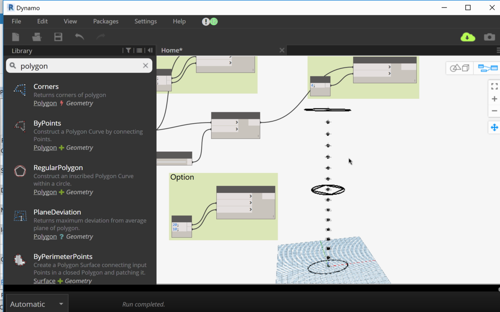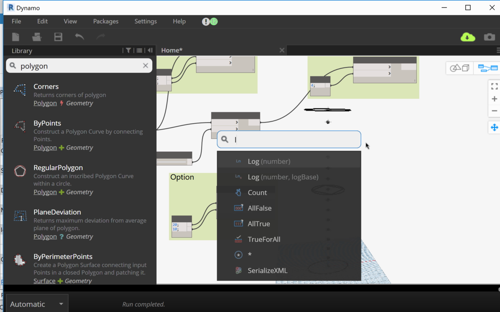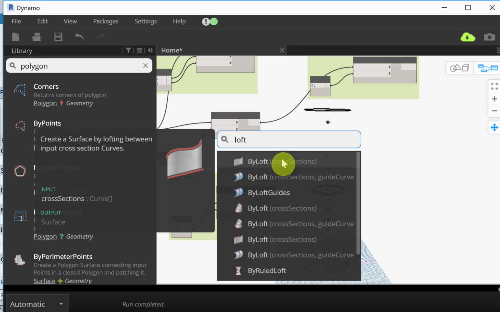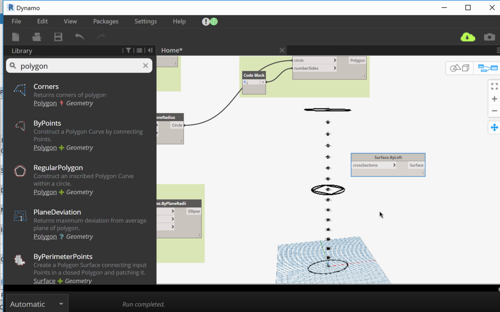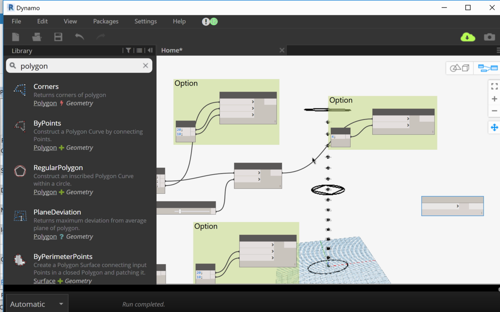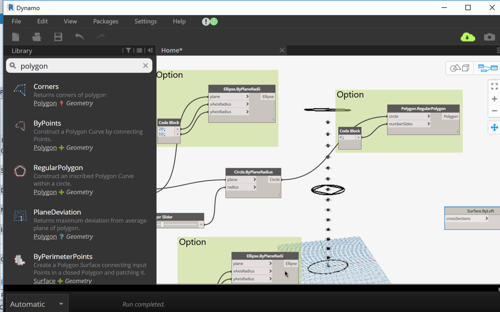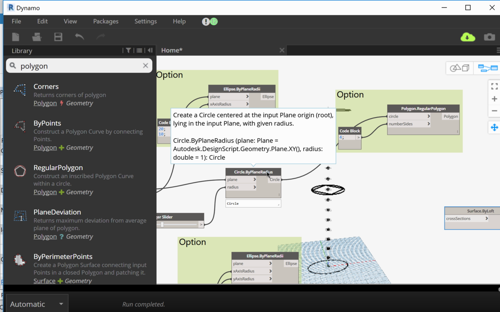I have 3 shapes, and that's all I need to create the loft. A loft is the surface between the 3 profiles. What you do is right-click and look for loft, and this is the very first choice, loft by cross sections. In this, I need the 3 profiles. So I need a way to combine my top ellipse, my bottom ellipse, and the circle in the middle.